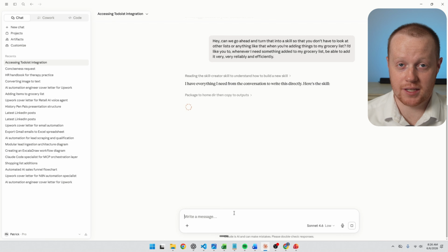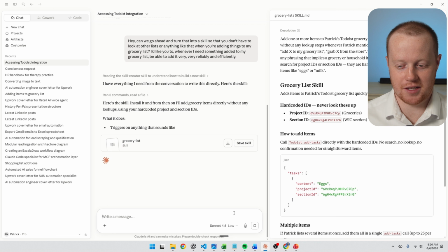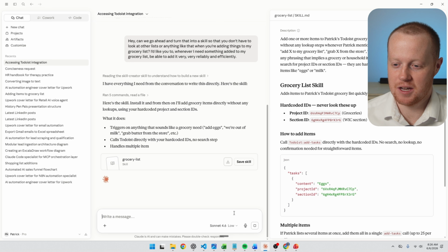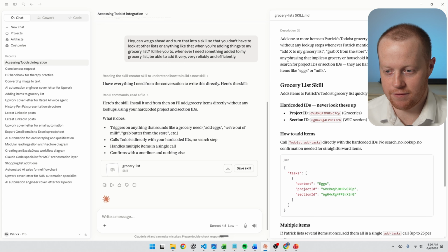But creating a repeatable task inside of Claude is really this easy. You just do it collaboratively. We could have done something a lot more sophisticated. But as we can see over here, it says add one or more items to Patrick's Todoist grocery list. Use the skill immediately and without any lookup steps whenever Patrick mentions needing to buy something. It says add X to my grocery list, grab X from the store, put X on the list, or we're out of X, or any phrasing that implies a grocery or household item needs.